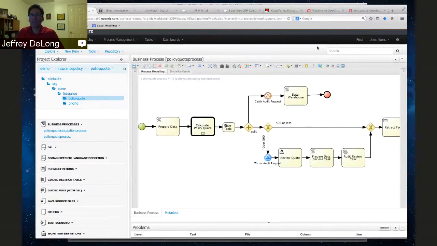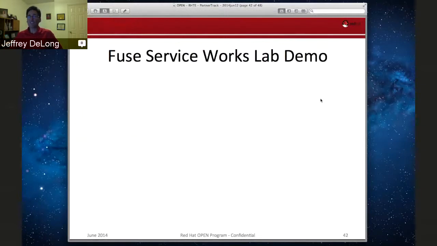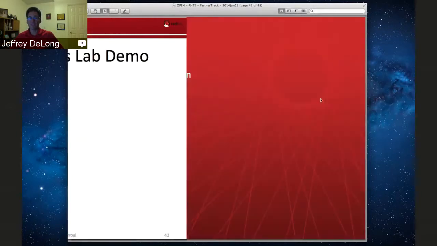So the idea is that by the time you take this class, you would be able to not only build a demo of the product, but do a POC and get started on a project. The Fuse Service Works lab also has a somewhat similar online lab environment, although it makes heavy use of JBoss Developer Studio. I won't spend any time looking at that.